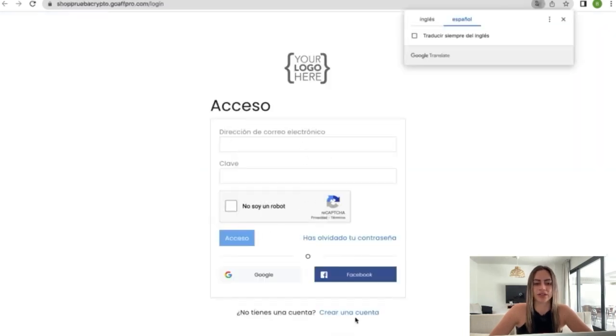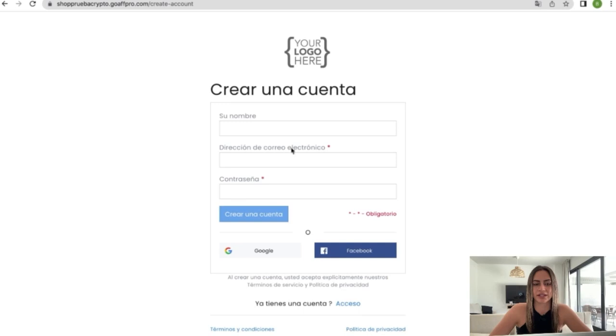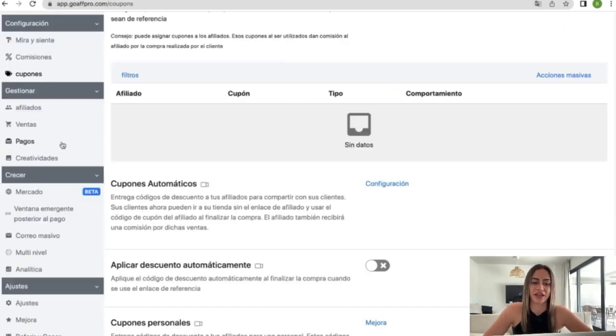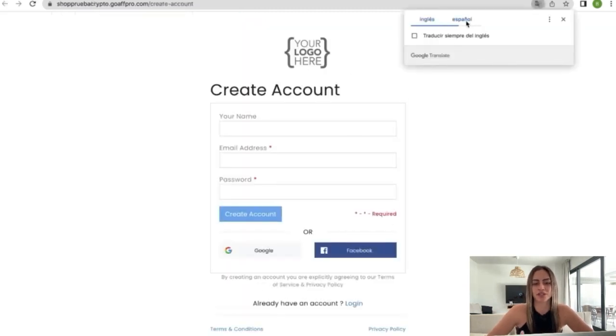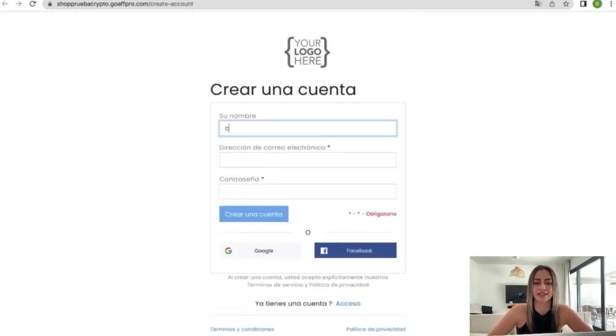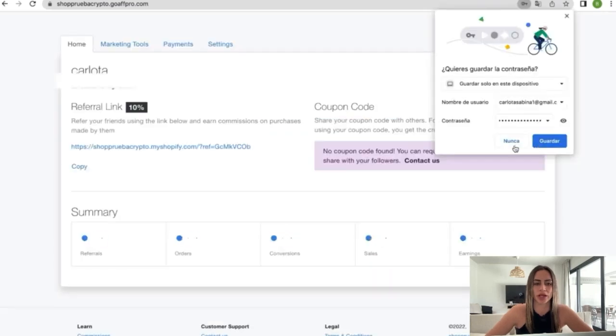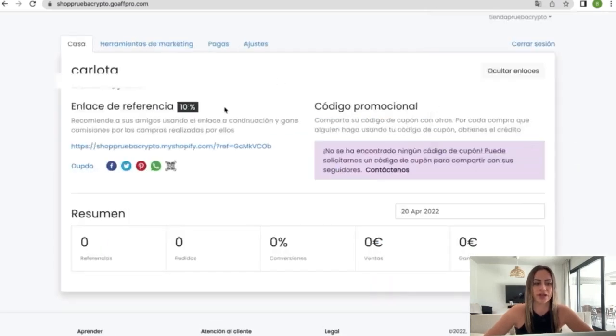Over here, as you can see, the second link is for the influencer to create an account inside GoPro. If you go here to the affiliate section, you're going to see the affiliates you have. Right now, we obviously do not have any, but I'm going to click on the link and create an account myself. Now, what the influencer is going to get is this link over here. They're going to have to create an account, and then this is where they're going to find their link.